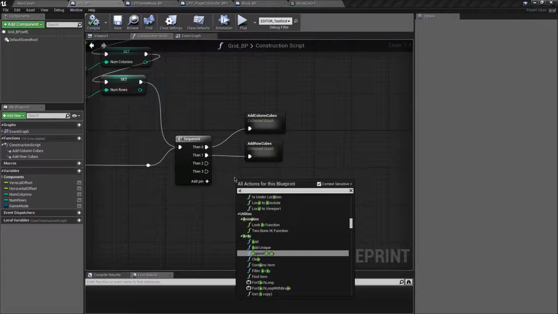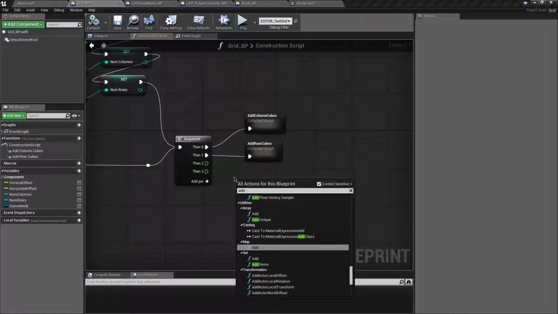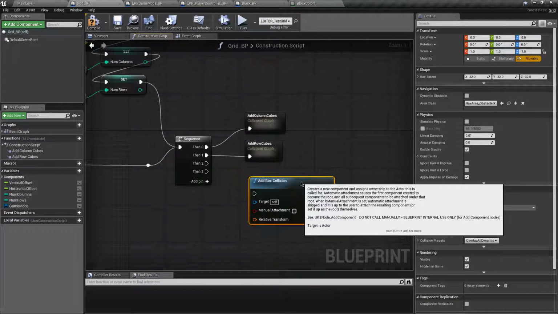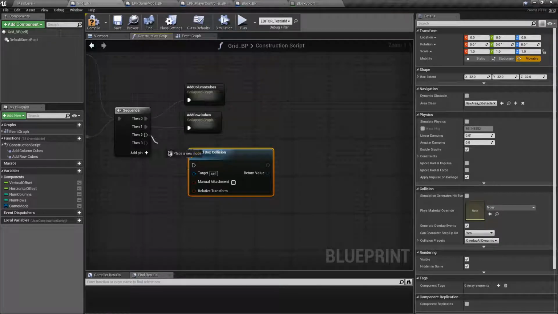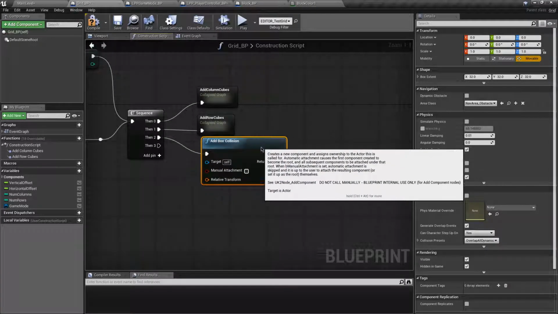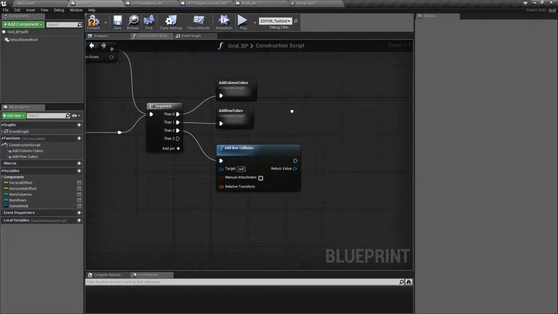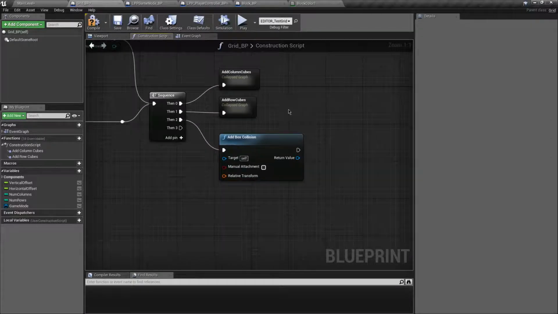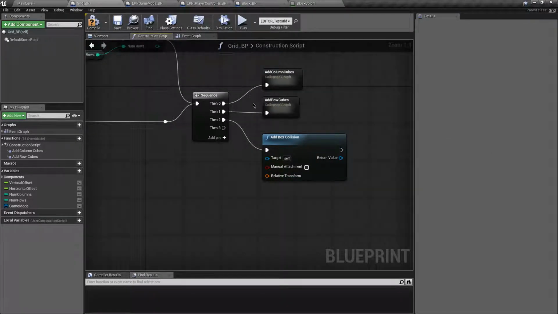Let's just go ahead and add a component. Can we add a collision component? Add box collision. There we go. Perfect. We will add this to the, let's do the bottom first for no particular reason. No, let's do the left and right hand first for no particular reason. So let's do the left hand side.